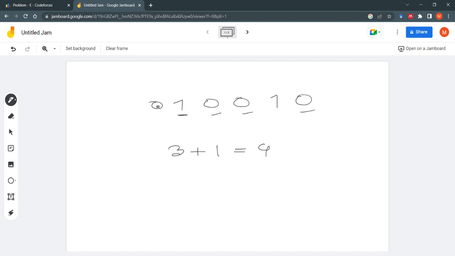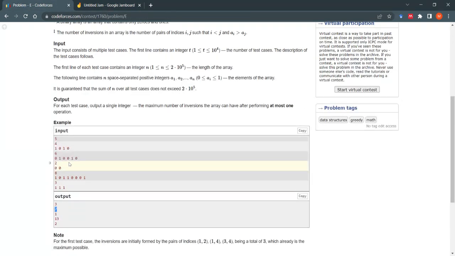Now, if we change the first value to 1, then we get the number of inversion pairs as follows. This one will make an inversion pair with these 3 zeros, so there is 3. This one will make an inversion pair with these 3 zeros, so there is 3. And this one will make an inversion pair with only this 0, so there is 1. So there are 7 inversion pairs you can make by flipping this 0 to 1. And by checking all possible indices, you can see that this is the maximum you can get. So the answer here is 7 for the second test case.